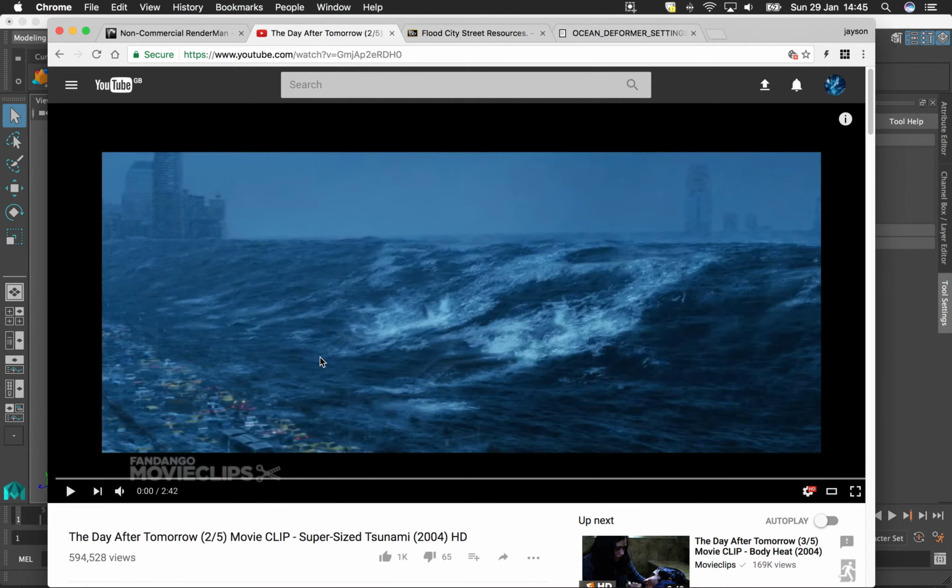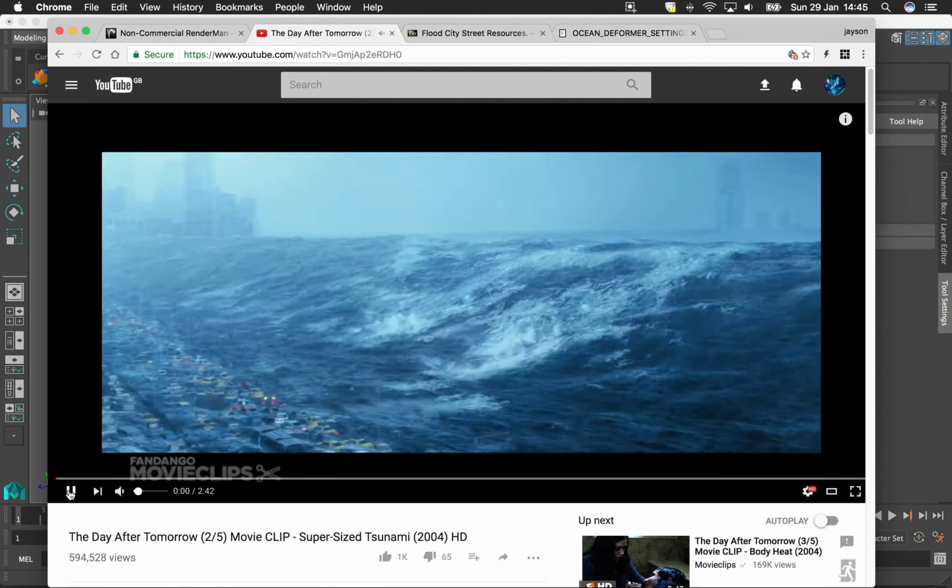So just to quickly show you what we're not going to be doing. But what we are going to be trying to achieve is something along these lines, but at a much smaller scale. I don't know if you guys have seen the film The Day After Tomorrow. It's got a couple of epic flood scenes in it, which I really like. So this is what we're going to be mimicking. I'll just play this through a little bit.